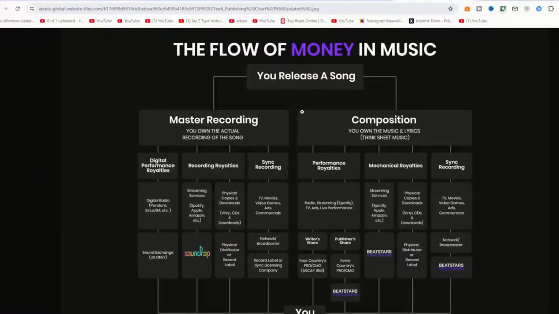Now, if you replay the sample, if you create a new master recording, no, you don't have to clear this side, which is great. It makes it twice as easy, because you've just eliminated half of the work. But you do have to clear this portion, because when you recreate a sample, you're still using the original composition, and the original composers still have to give you permission.